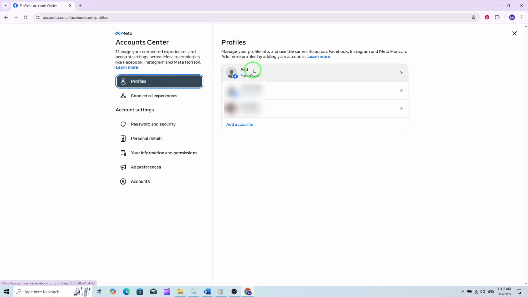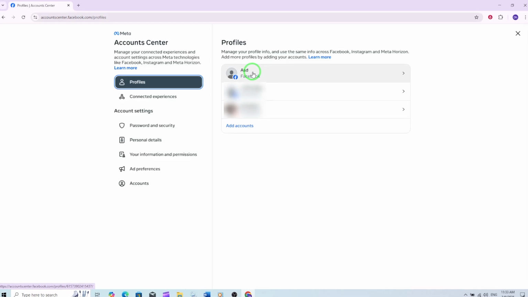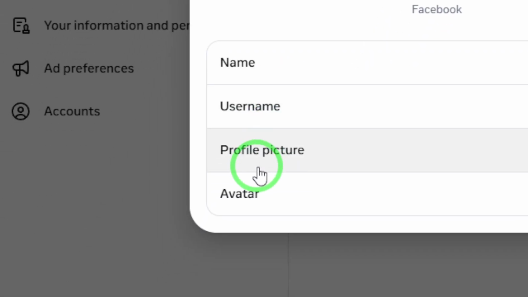Now click on your profile to enter the Profile Management section. Here, you'll see an option for Avatar. Click on this to access the Avatar Customization tool.